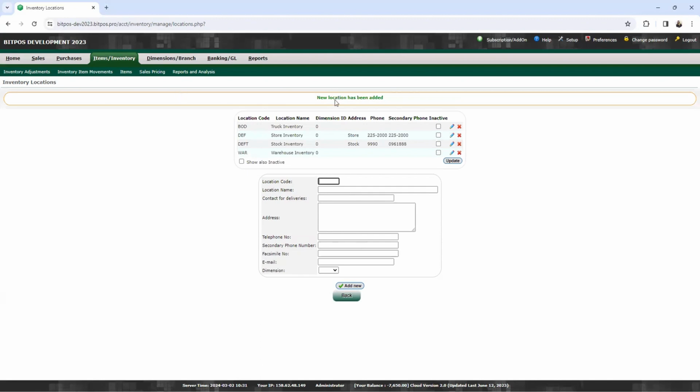So we have a new location that has been added. So as you can see, we have a stock inventory and our location code is DFT and the location name is stock inventory, the dimension 0, like this. The dimension is automatic. So this is the process on how to create inventory locations.